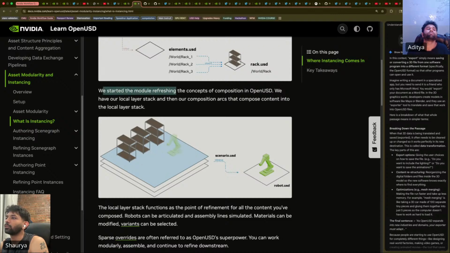We started the module refreshing the concept of composition in OpenUSD. We have our local layer stack and then our composition arcs that compose content into the local layer stack. We started the module refreshing the concepts of composition.